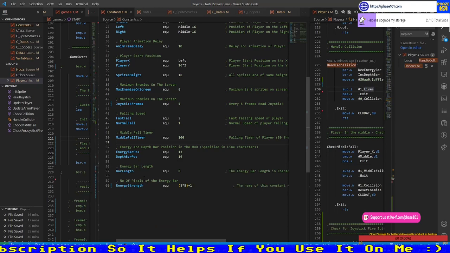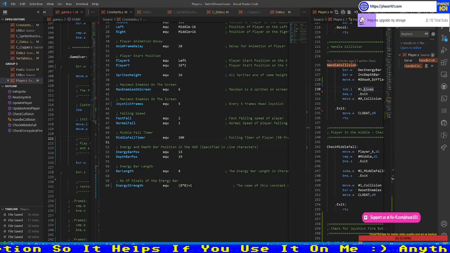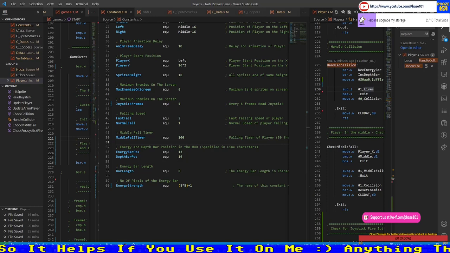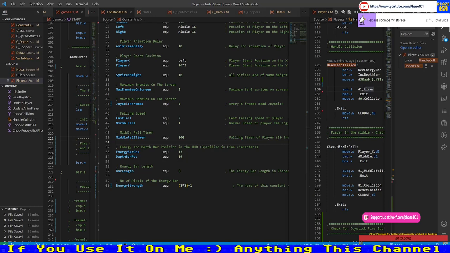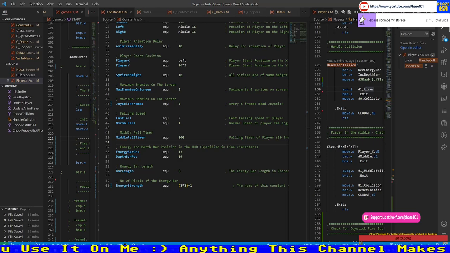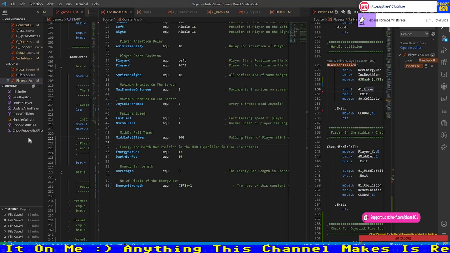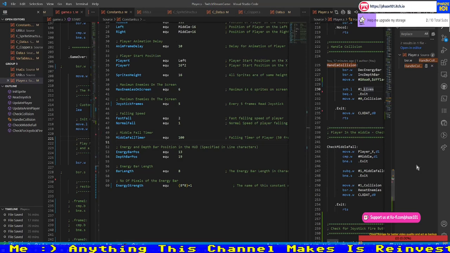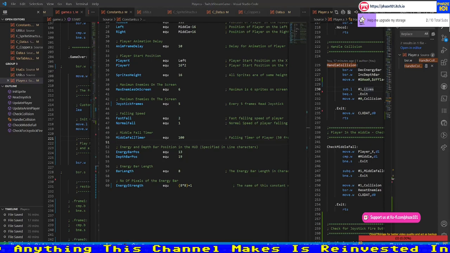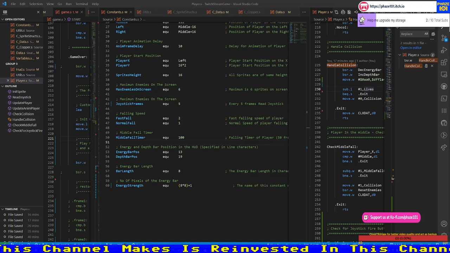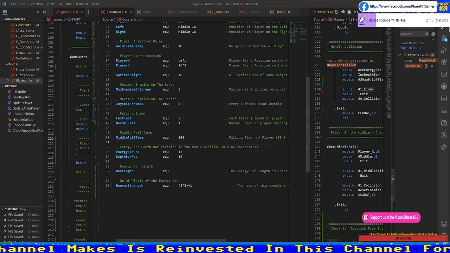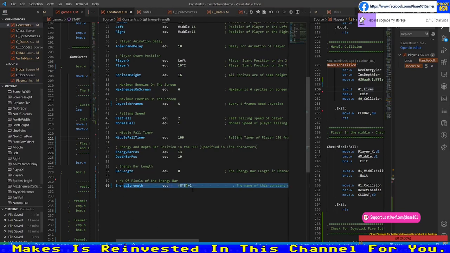But the issue that we have is that our strength bar is okay, but the depth bar is not. So we need to create the variables related to the depth bar. Okay, and these I'm going to copy, just to make sure I do not make mistakes.